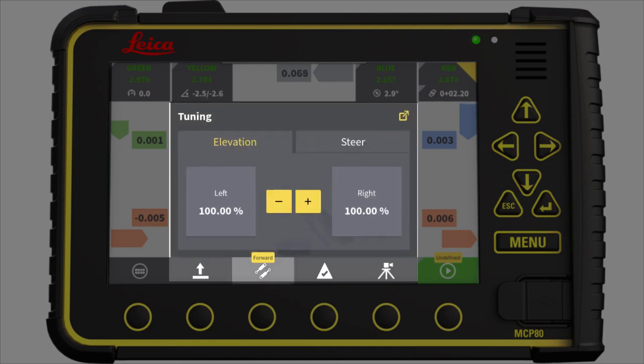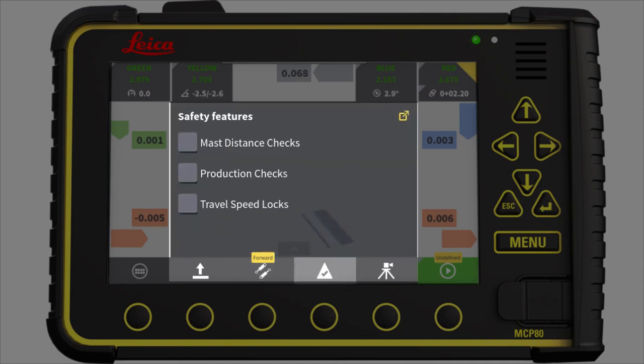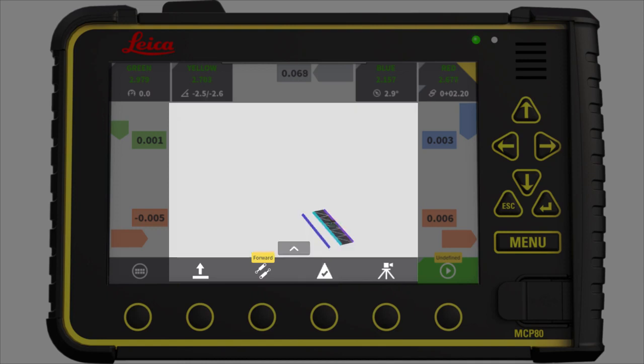The next quick access button is Tuning. The machine's 2D solution predefines these values, so we recommend not to adjust these values on an asphalt paver. Next button is Safety Features. You can enable or disable safety features from the run screen. For further information, see the how-to videos about safety features.